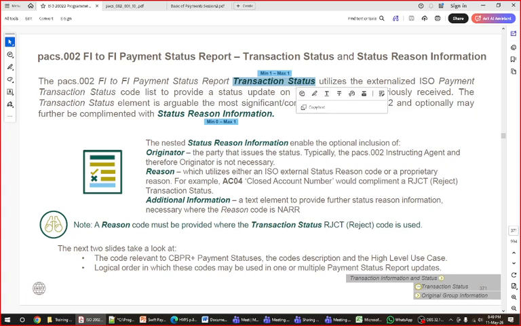It is saying what is the reason for the payment getting accepted. Okay, and acceptance doesn't require any reason, but if it is getting rejected, there are a number of reasons, one by one. So we are going to see all the reasons. First let me read out the text for you. The pacs.002 status report transaction status utilizes the externalization of the ISO payment transaction status code. This status code we are going to see in some time, to provide a status update of a pacs message previously received, to provide the update of the pacs.008 message which was sent.